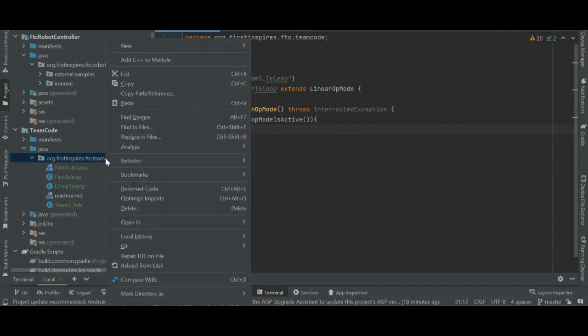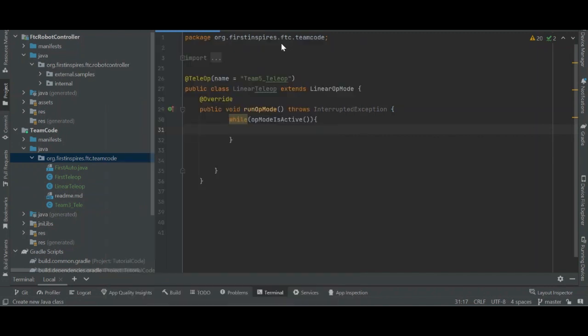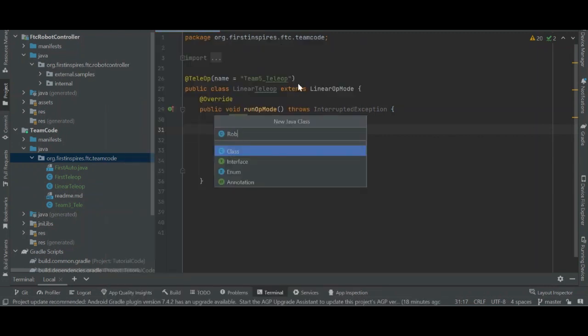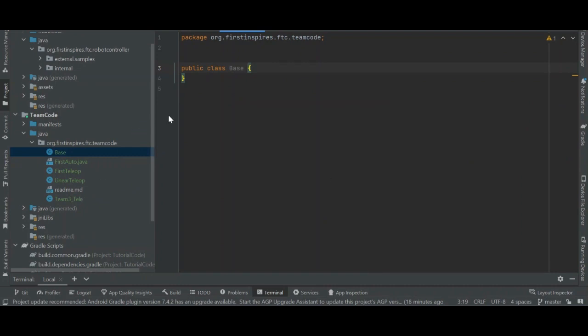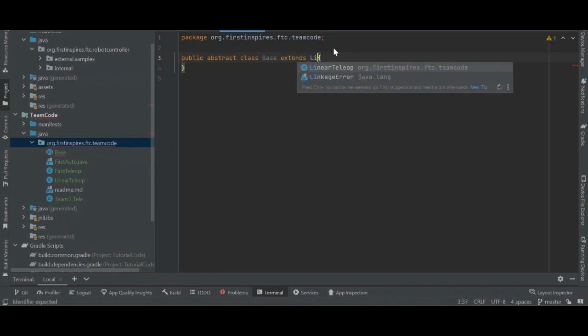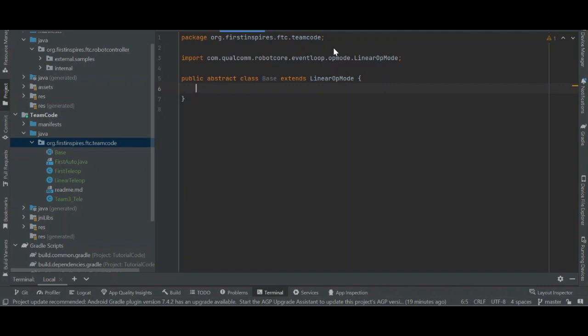So first you want to create your base class. You just create a new program. We're just going to call it robot base, or we'll just call it base. And this needs to actually be an abstract class. So you are able to declare void methods, and this allows you to not have to implement the overridden methods that come with the linear op mode. So this class needs to extend the linear op mode, and it's going to look something like this.